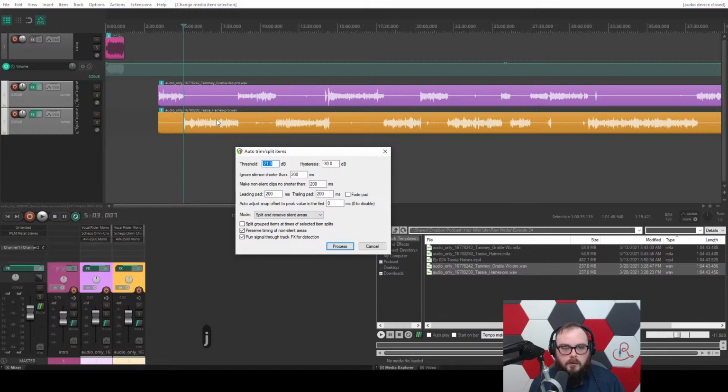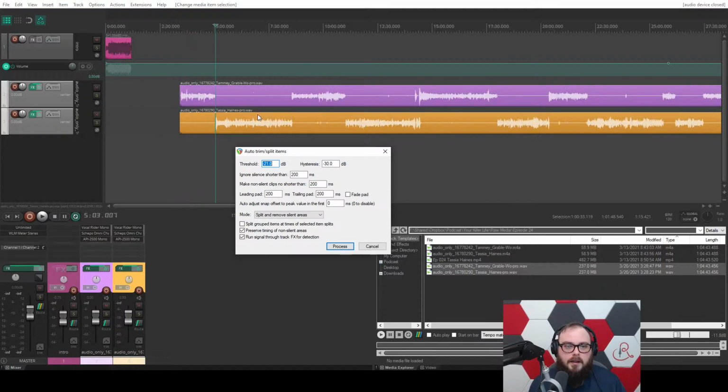So it's first going to do my auto trim split. These are my default settings. Just make sure to run signal through track effects for detection, so that auto trim will process the audio after the effects, after all my leveling is done. That way, if you have a really quiet part that might fall under your threshold but is louder after compression, auto trim split will pick that up. So always make sure to run signal through the effects for detection. Then click process and let it do its thing.